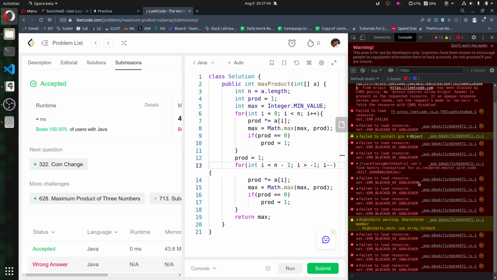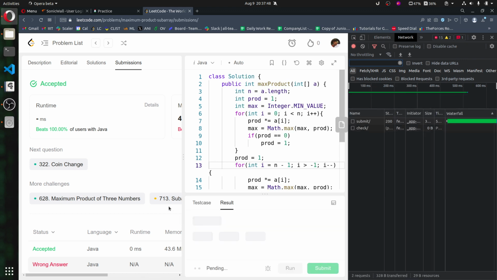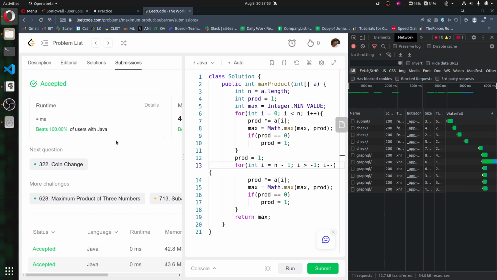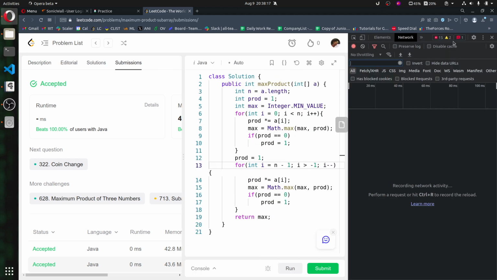In the console, let's say open the network tab, submit it again. It is returning a graphql query, submission ID, a problem survey, again a submission ID. Okay, environment, let's say, yeah, they are lost.